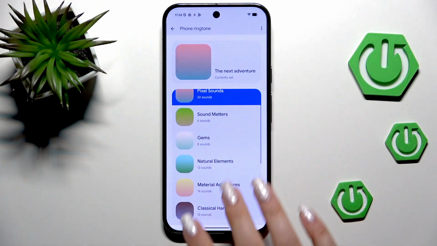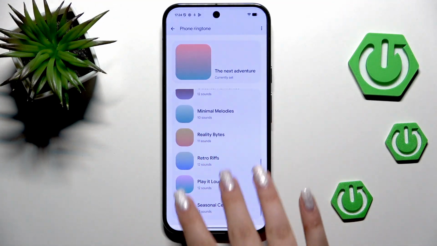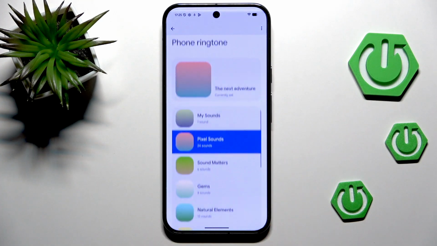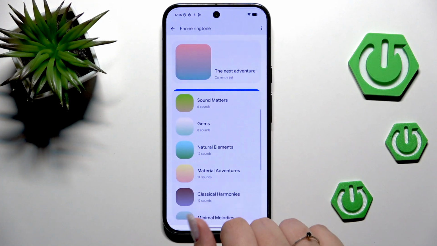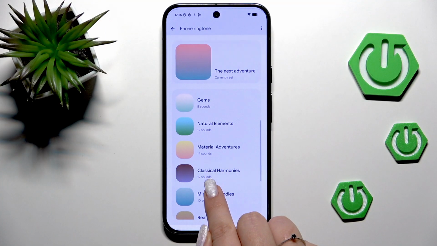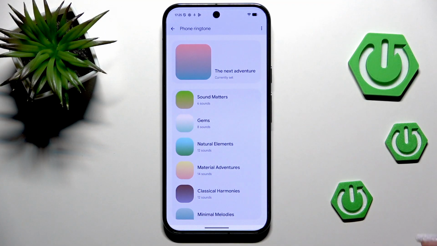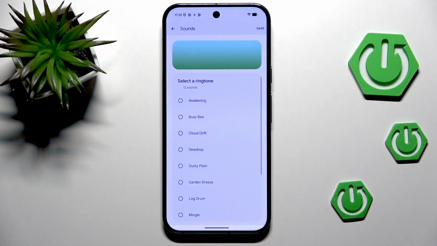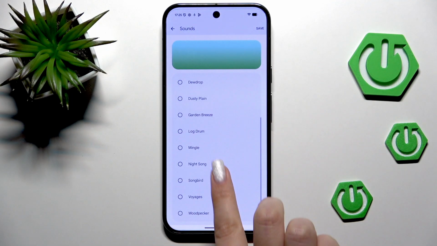And as you can see here, we've got some albums from which we can choose the ringtone. Those are pre-installed. As you can see, we've got plenty of options to choose something from. Let me pick something maybe from Natural Elements. So just enter the specific album, and here you've got more options.